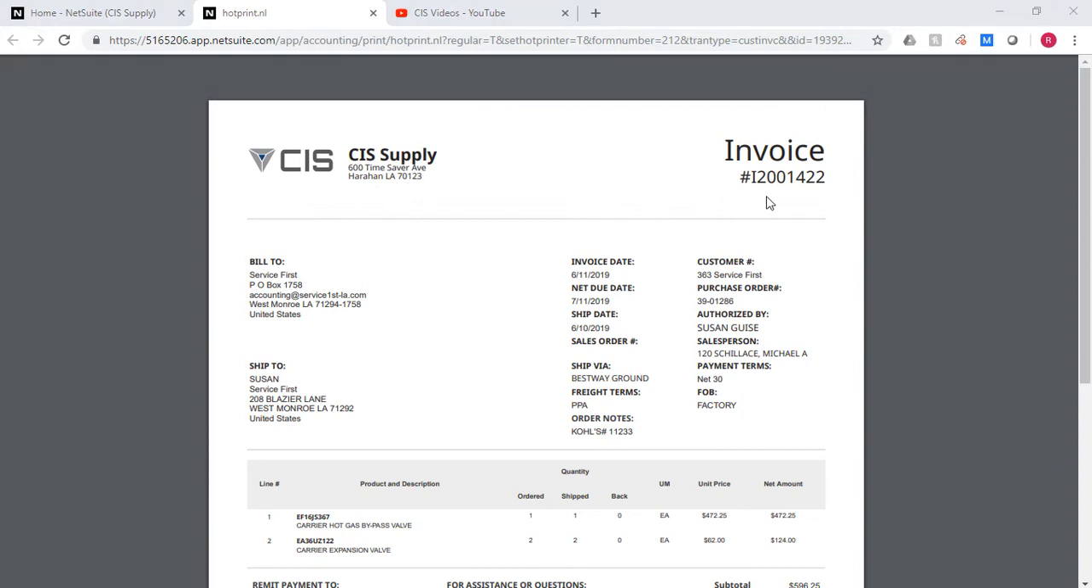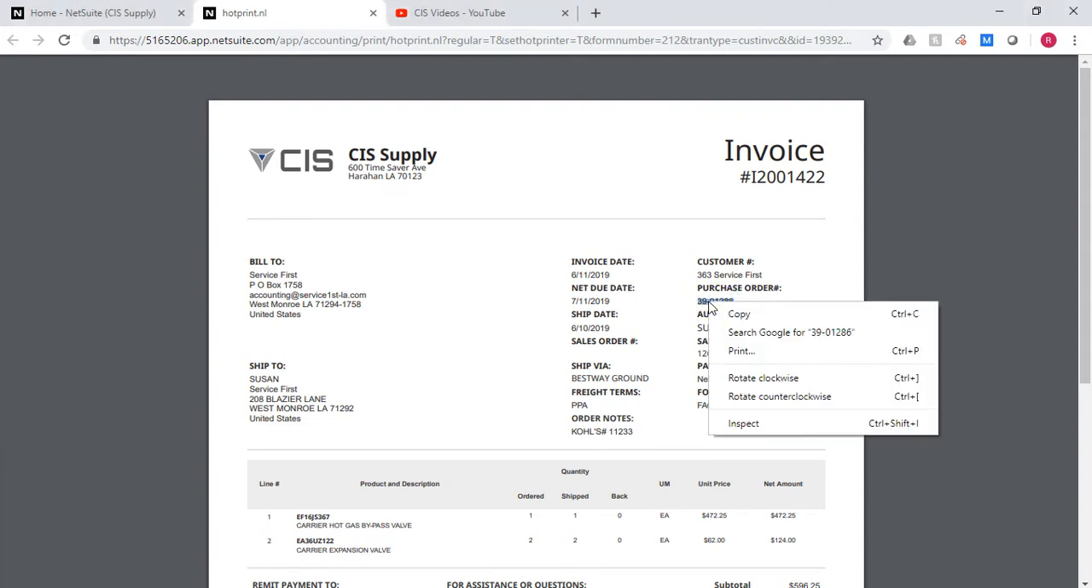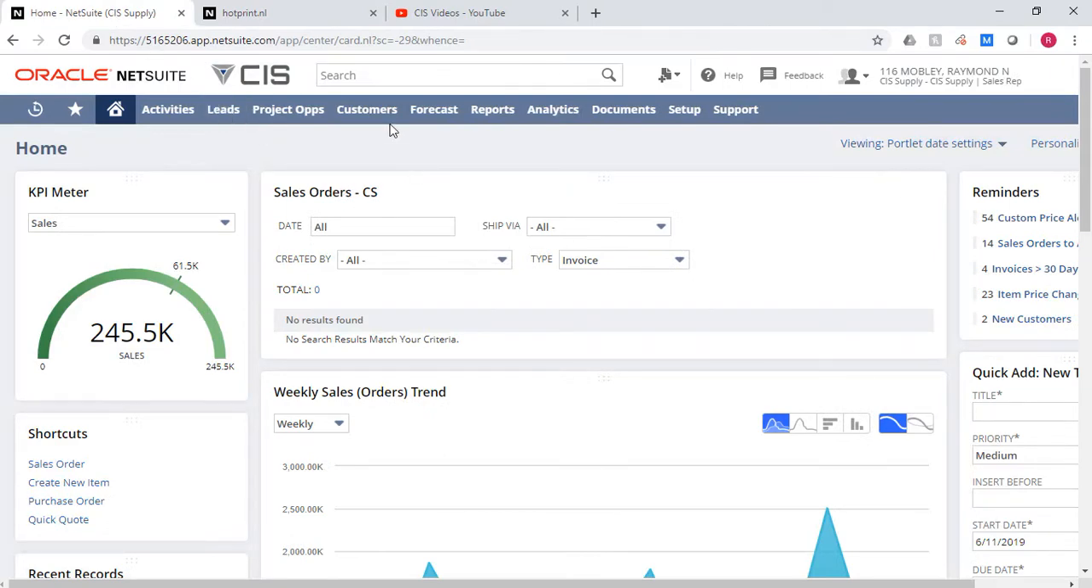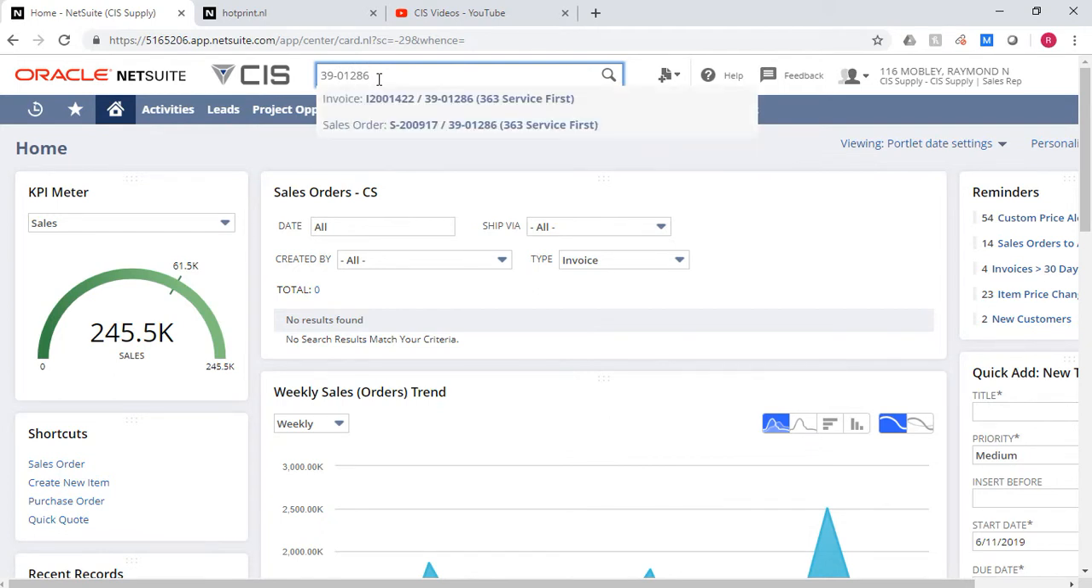Once we have that number, or the PO number, let's say for this case we want to use the customer's PO number. We can go to NetSuite. This is just from our dashboard in the top. Put that in our search bar, and it shows us our invoice and our sales order. In this case, we want to go to the sales order to create a return. Not the invoice, but the sales order.